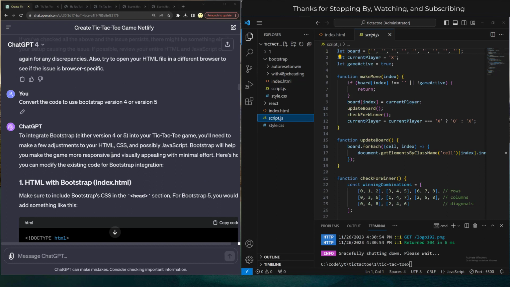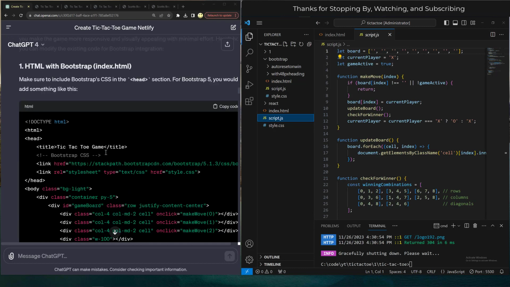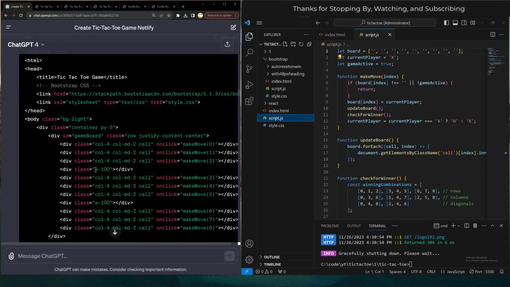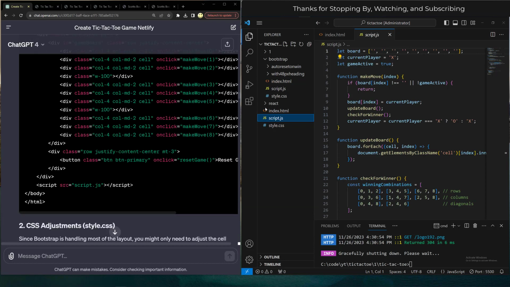So then I asked it to convert the code to use Bootstrap version 4 or 5. And it explains how to go ahead and do that. It talks about the HTML, and here it has a link which I ended up replacing with a different link because it didn't really like that link for Bootstrap. And the rest of the code there for the Bootstrap version.